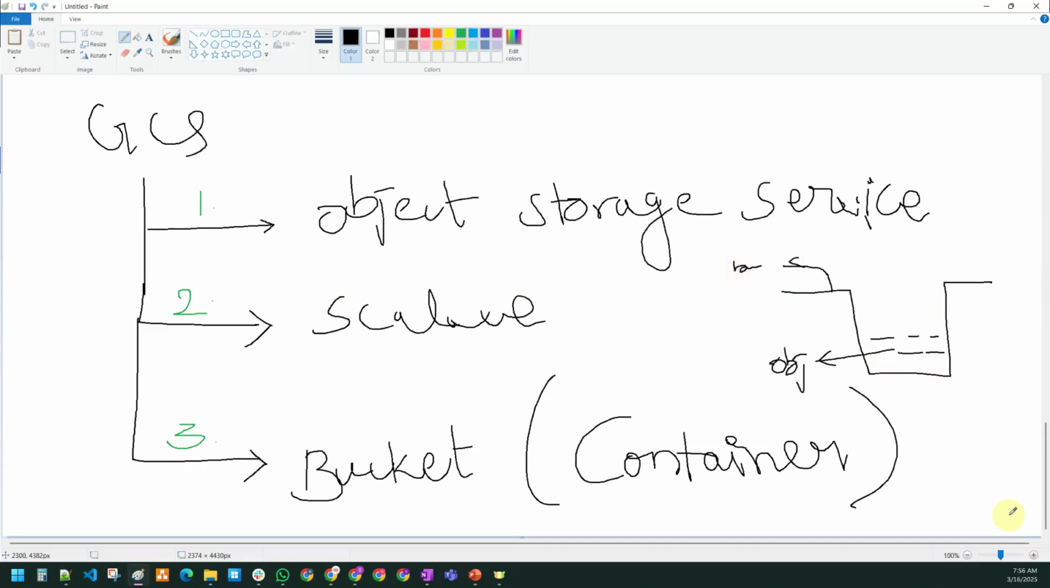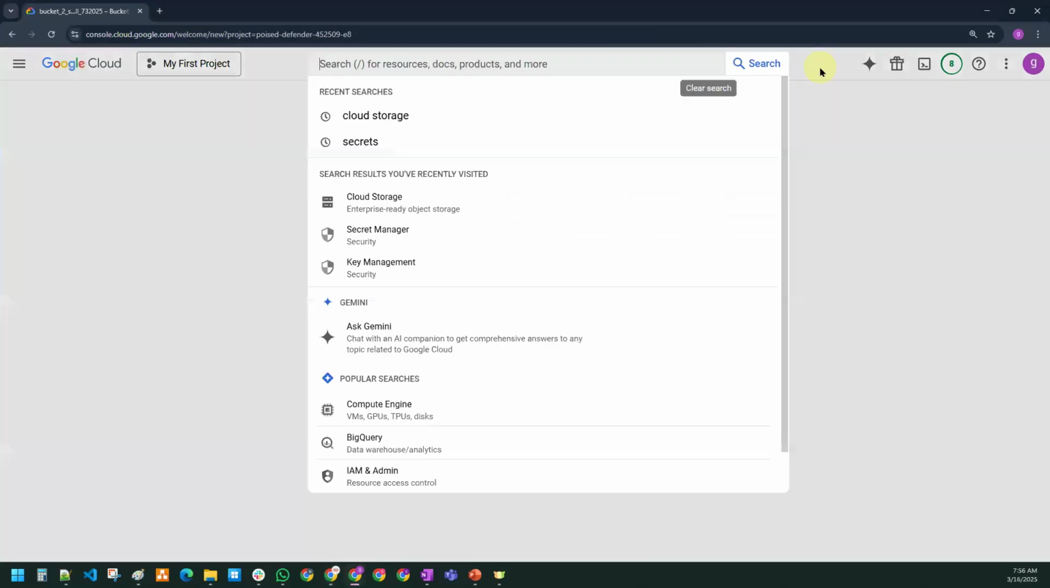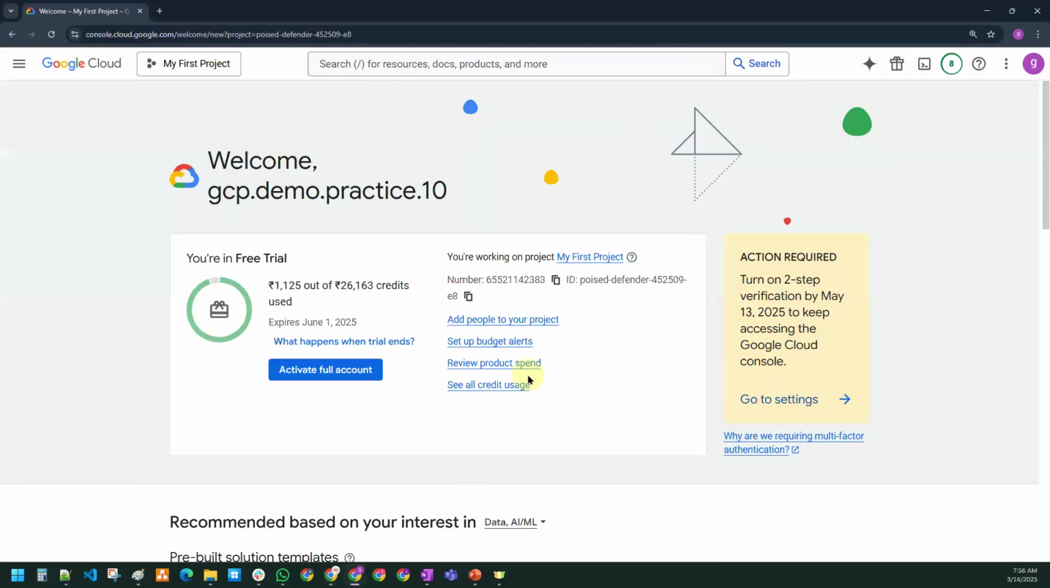Now let us try to do that. So how do we create this bucket? How do we list out all the buckets using the console and Cloud Shell? Let us try to see. So here you are. Let me give you a small tour here.